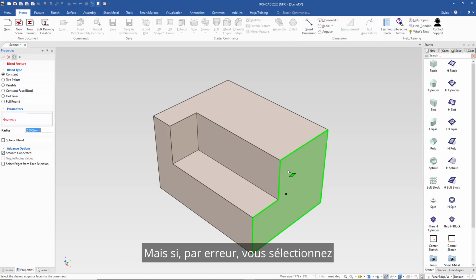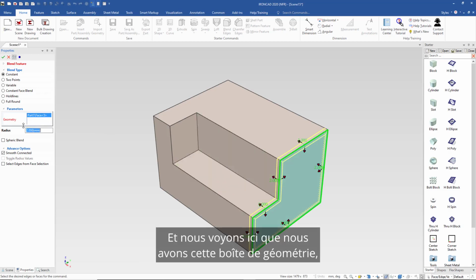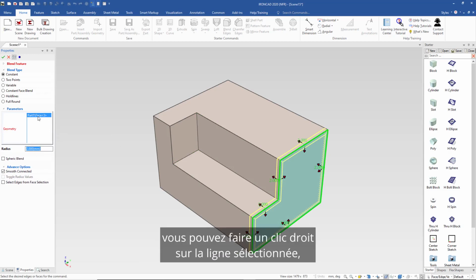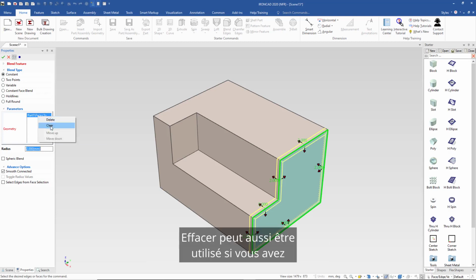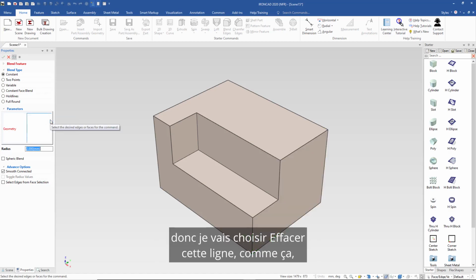But if you by mistake select a face or a surface, you can undo that selection by going to the properties, and we see here that we have this geometry box, or selection box. You can right click the selected row and you can choose delete. Clear can also be used if you have several selections and you want to clear the whole window. But now we have only one selection, so I will choose delete that row like so.